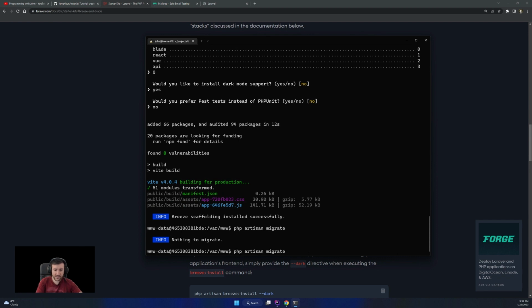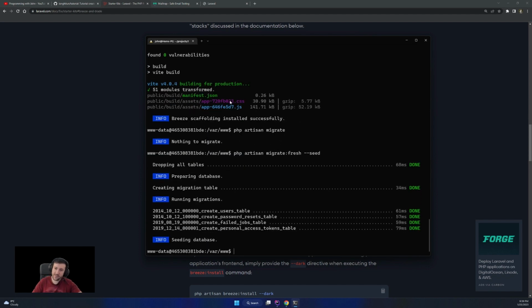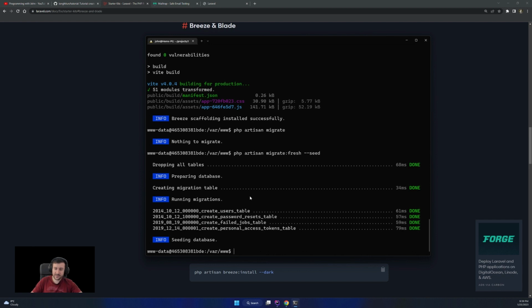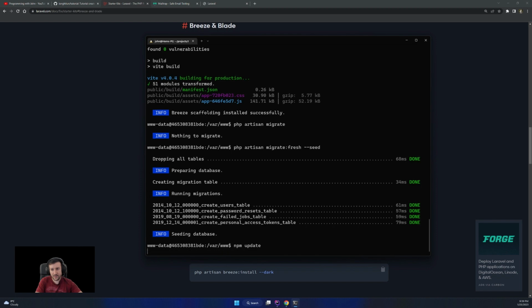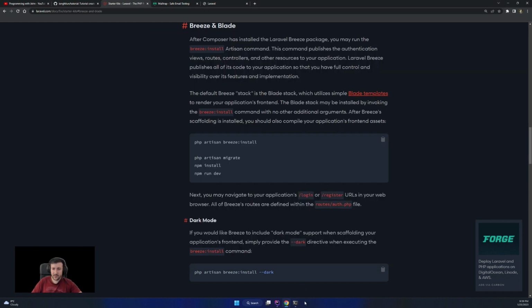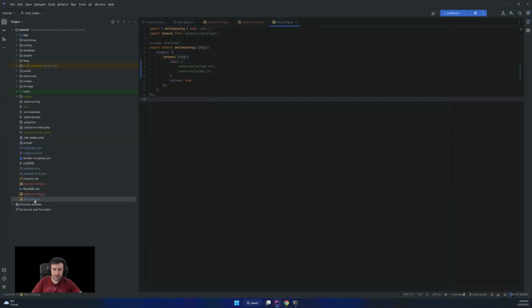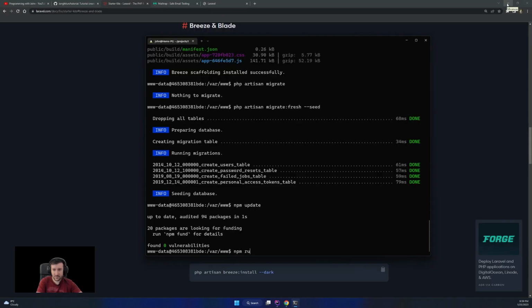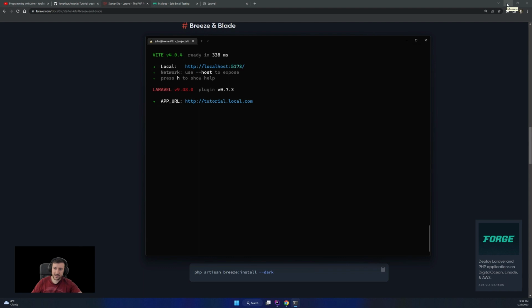Nothing to migrate. I'm gonna do fresh just to be sure, and using the seed command. And then we have npm install, but since I told you I like to keep things updated, I'm gonna do npm update. And then the last thing will be npm run dev, but if I look at our package JSON, dev is vite, so that will mean we'll start it and keep this up and running.